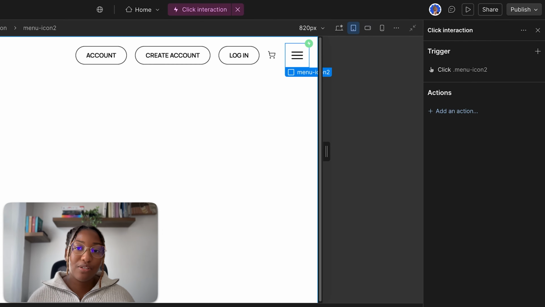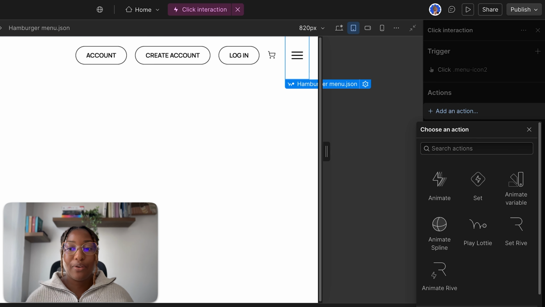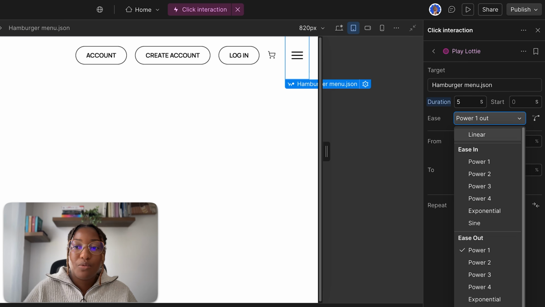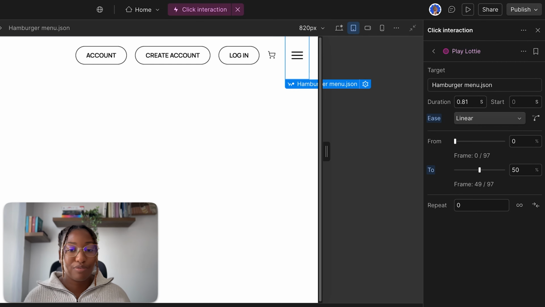Okay, so now you're going to select the Lottie animation, and then we are going to add an action. So for our action, we are going to say play Lottie, and then we're going to set the duration to 0.5. Our ease will be set to linear, and then from is going to be 0, and then we're just going to set that to 50%. Essentially what we want is for when it's clicked down, it will stop on the X, and then when we click on it again, it will reverse back to the hamburger view.